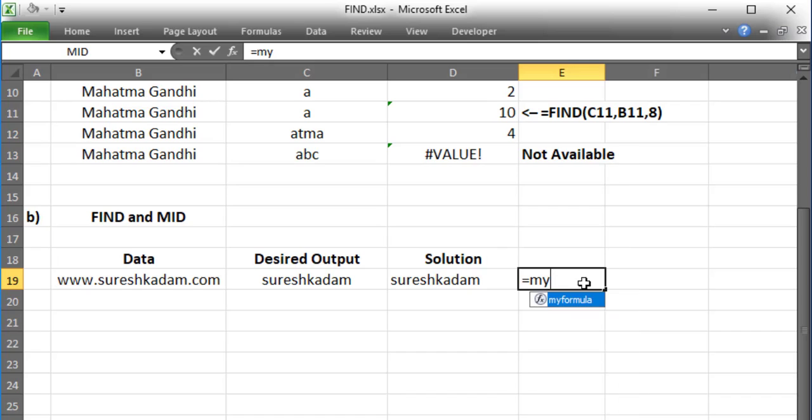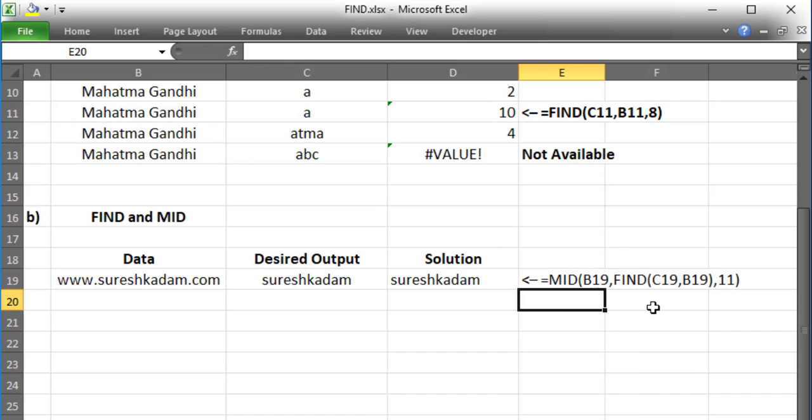Using my formula again, I show the function MID. Find is giving me the start position, and in MID I am saying in this text, starting from this, give me 11 characters. This 11 can also be obtained directly by using the LEN function of Excel. LEN of Suresh Kadam will give you 11. I hope you have understood how to use find and a combination of find and MID to get extracted data from the text. Thank you very much.